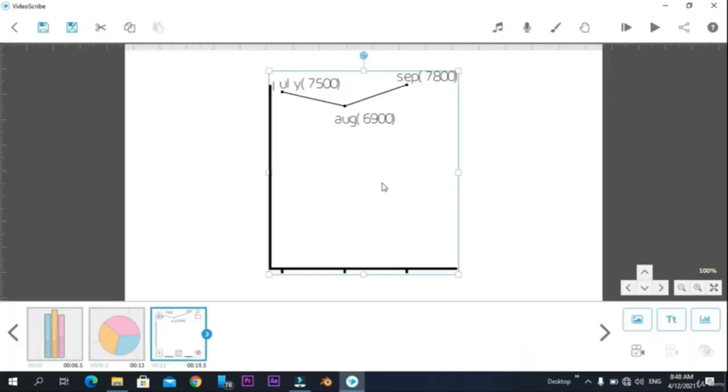And you can see we have the line chart. As you can see, at this point we have July like $7,500, at August we have 6,900, and at September we have 7,800. And if you want the values to come outside, then you can do that also.